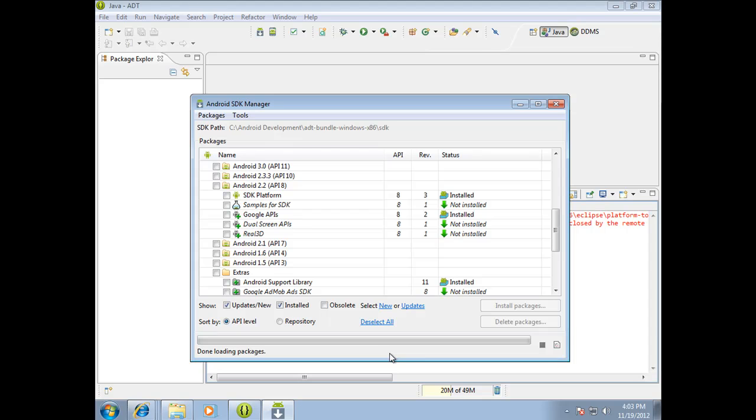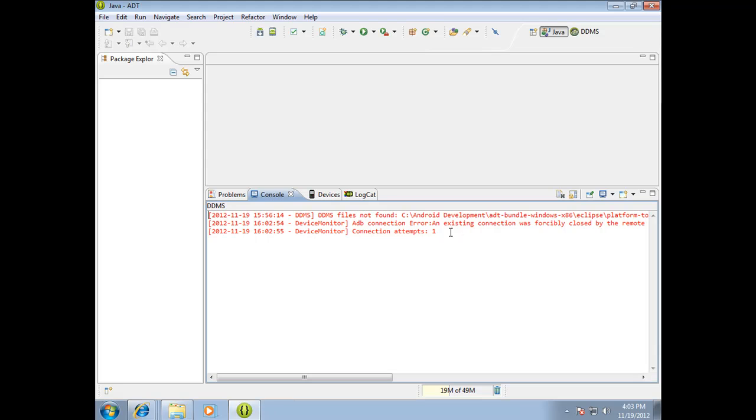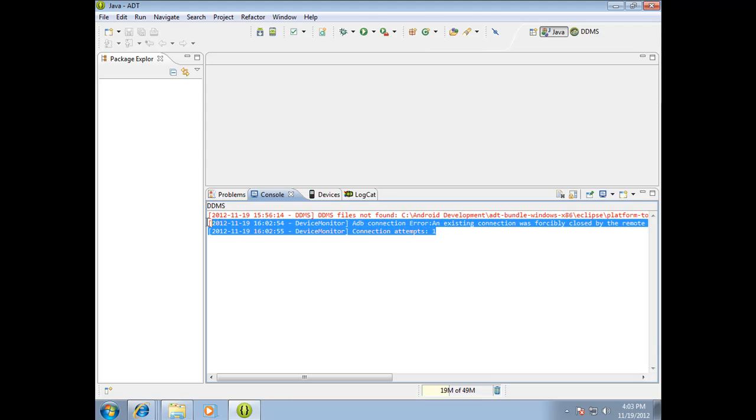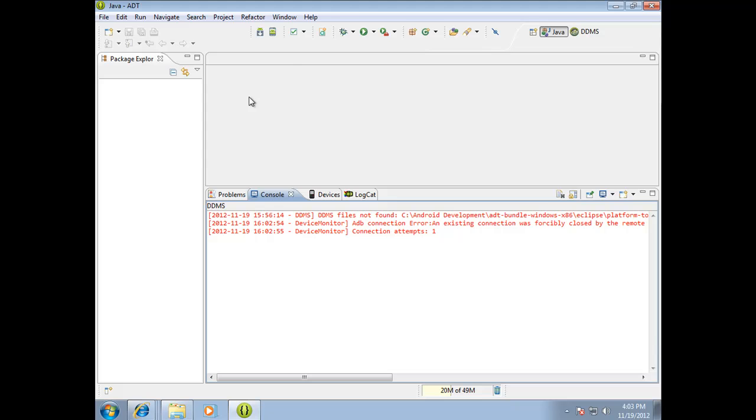All right, so we are done now. Notice it's installed the SDK platform here, and the Google APIs. So you can go ahead and exit out of this. You're going to see some errors like this. You can pretty much just ignore those.